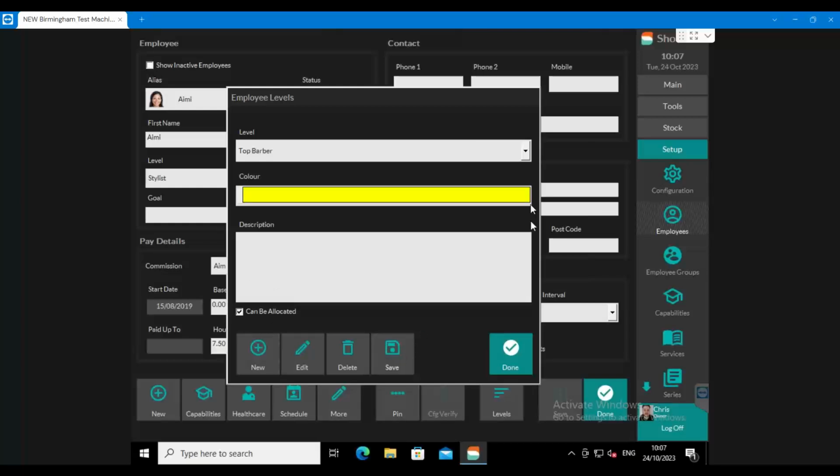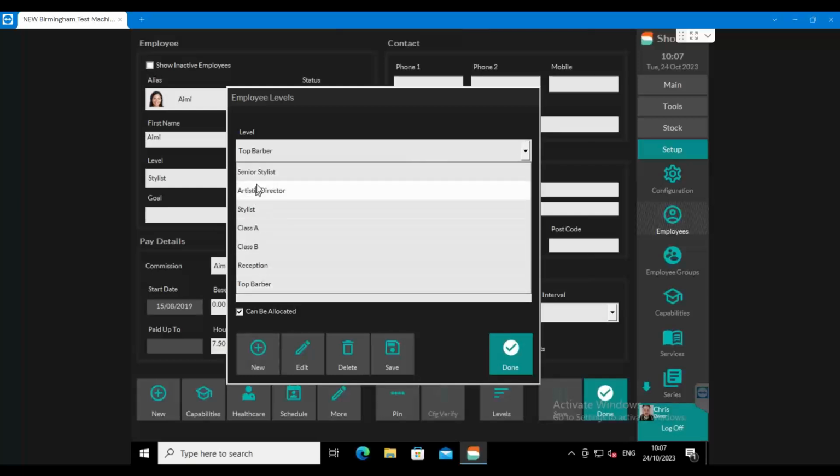Now, if you do have any previous levels, feel free to take a look and work through all of them there as well. So you've got artistic director, stylist, and so forth. And you can just work through each individual one. And then all we do is we click Done.